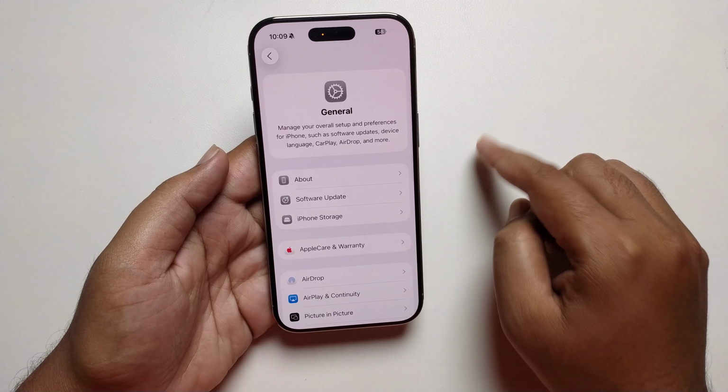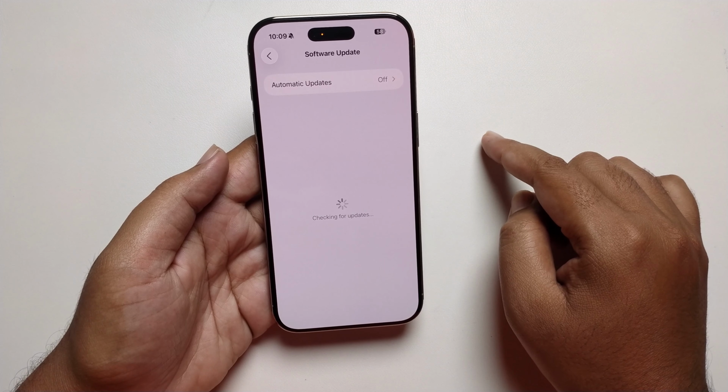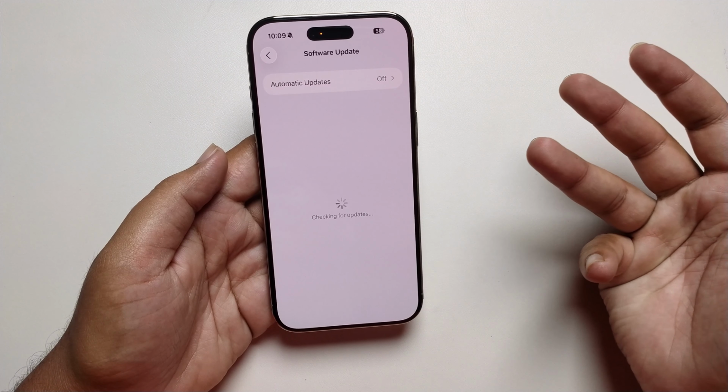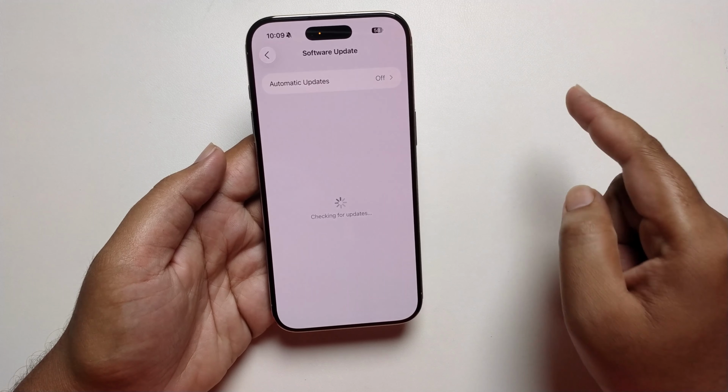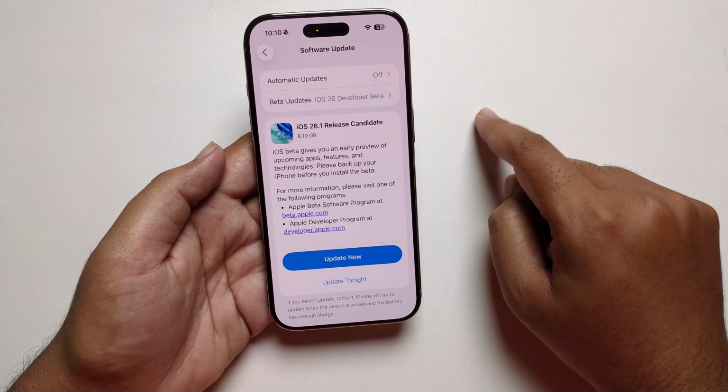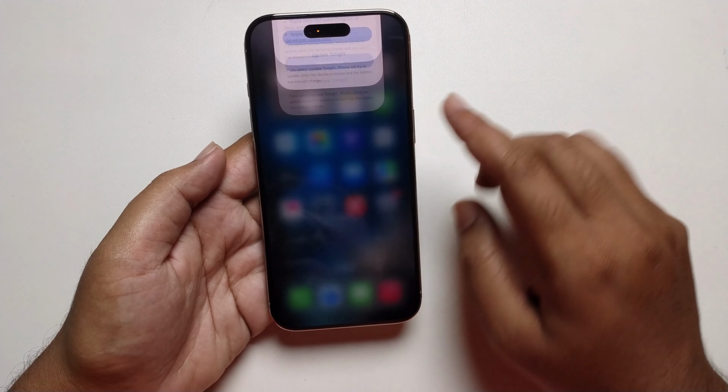open General, go to Software Update. You can use any iPhone model, but you must update to iOS 26. I've already updated my iOS 26.